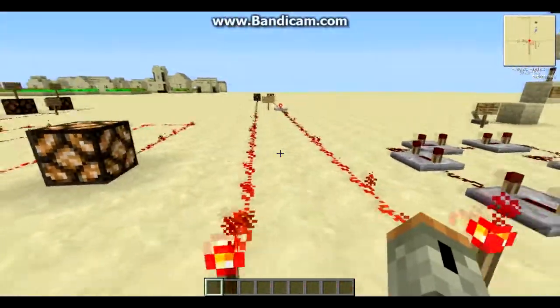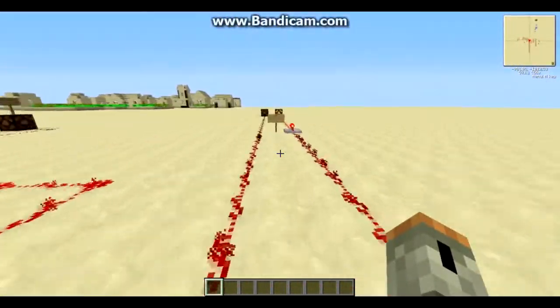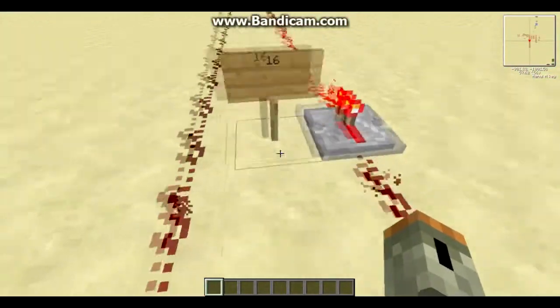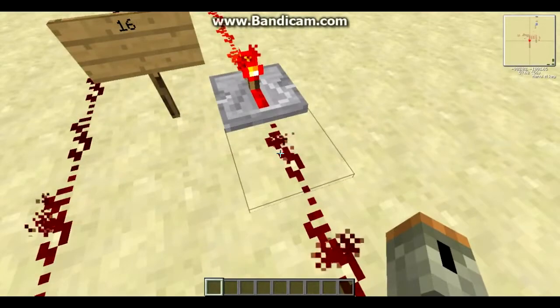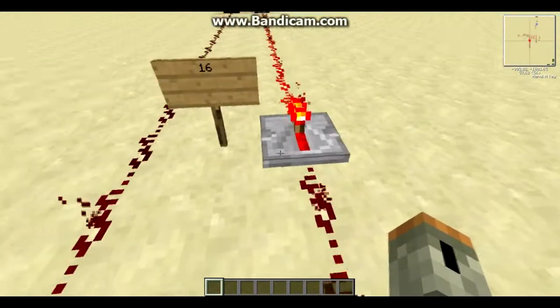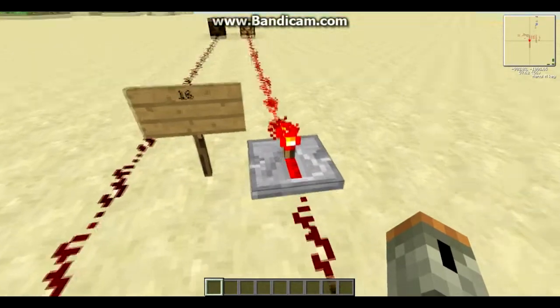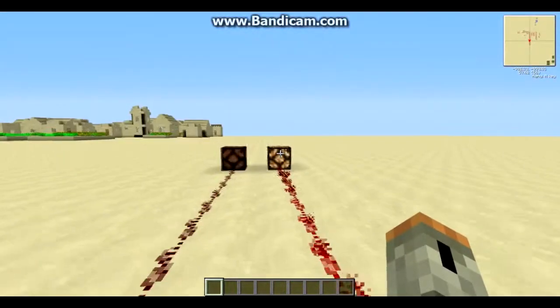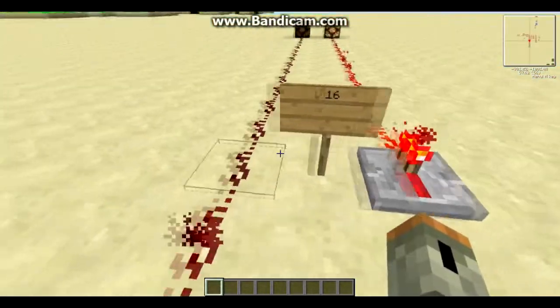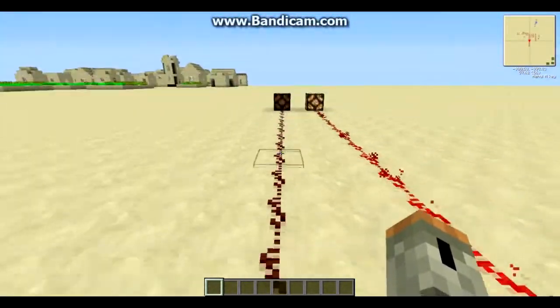Now, as you can see here, in this demonstration, this is block 16. Like I said, this is block 15. This is powered on both sides here. But on the right side, you see that I've placed a repeater, which allows it to transfer another 15 blocks and activate that lamp. But on the left side, there's no repeater, so that lamp is not powered.